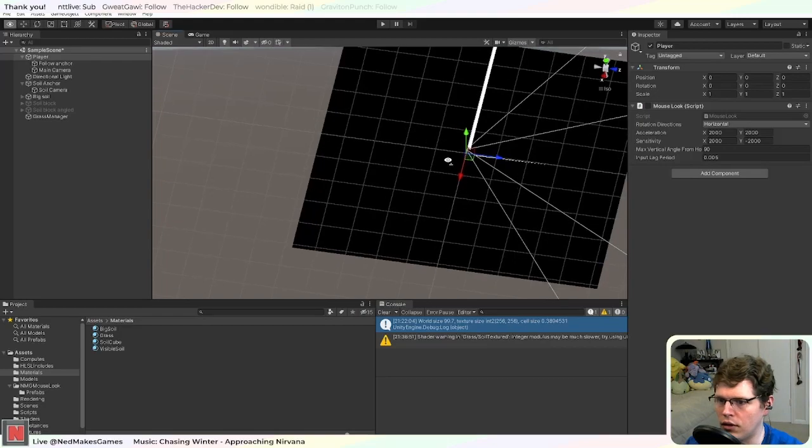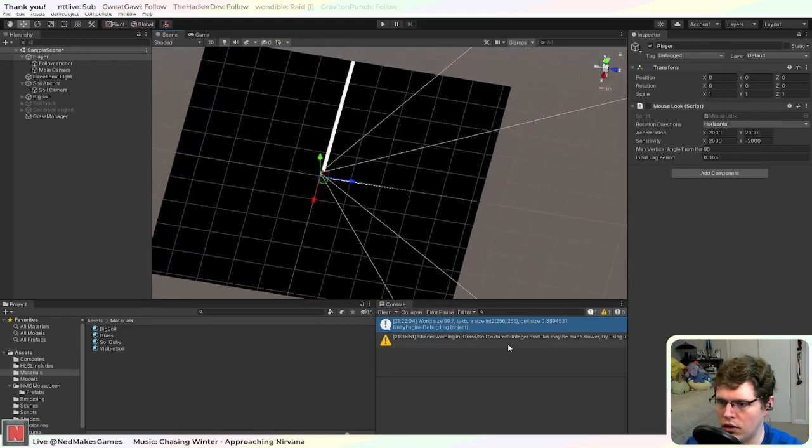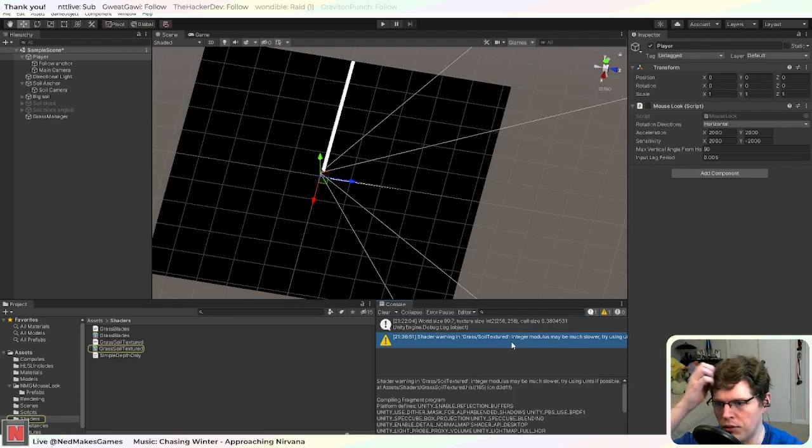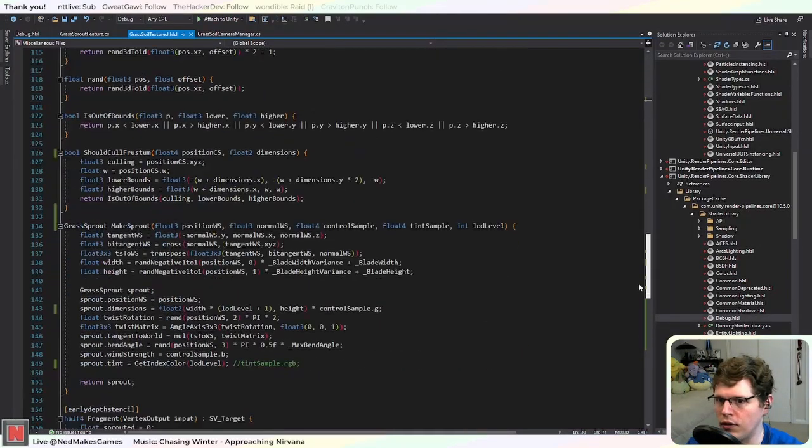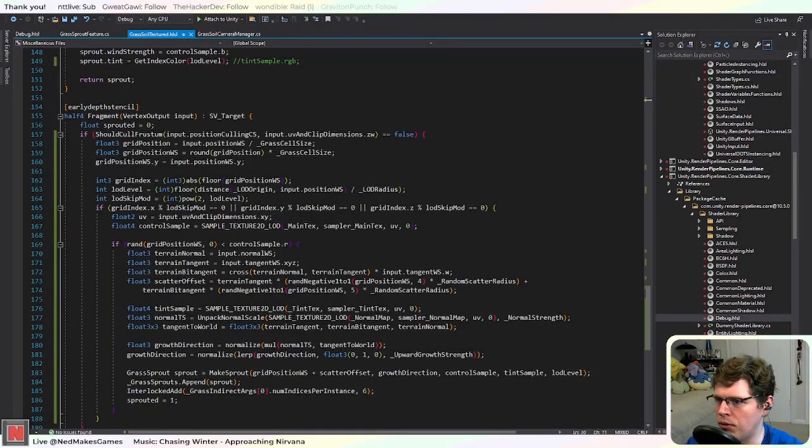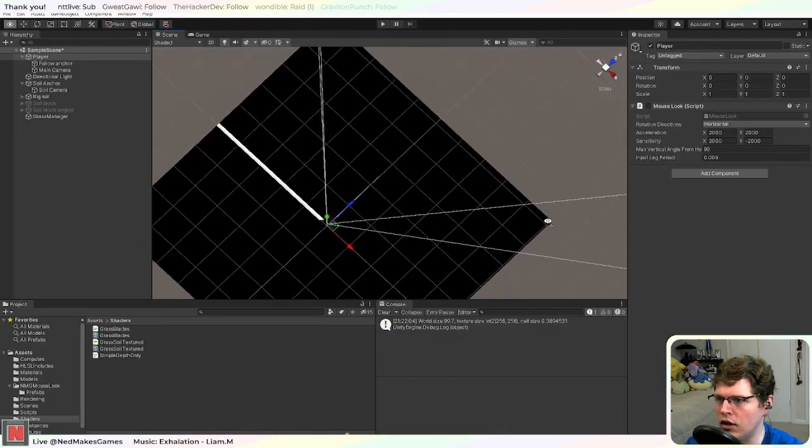All right, so let's see. Integer modulus may be much slower. Try using unsigned integers. Oh, that's true. Well, that's an easy fix, because we take the absolute value here, so we can just transform this into an unsigned integer. Yeah, so that's fine. Technically, we don't really need to cast to an unsigned integer here because we're casting it again at pow, but we can optimize that later.